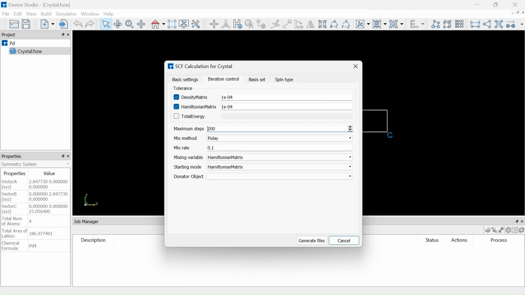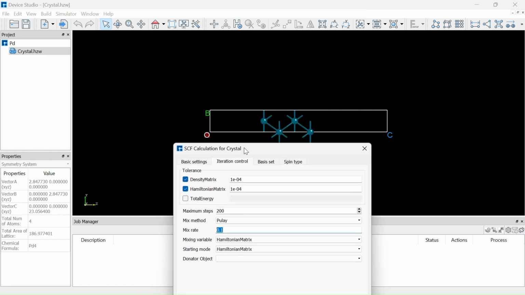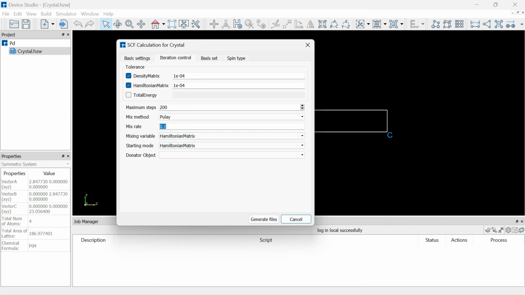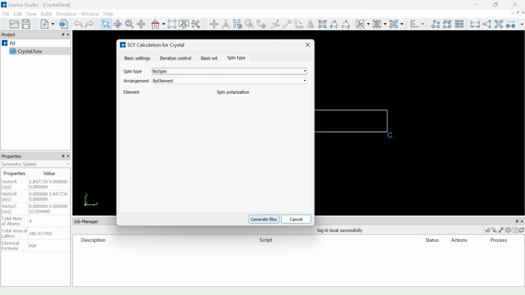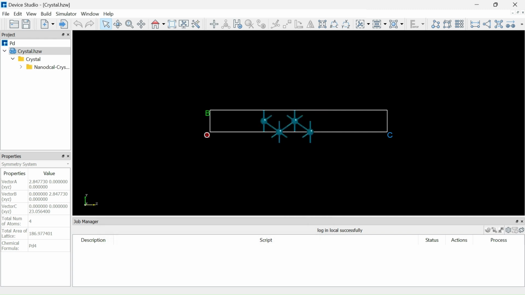And if you want to change the iteration control, the mix rate, and if someone wanted to give energy to this crystal, they can give it. And in the basis set, they can select their arrangement, their Hubbard terms, and their spin type values, like collinear or general, and they can click generate files. When we click generate files, an scf.input file is created.